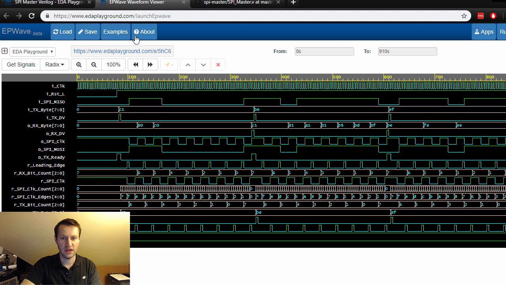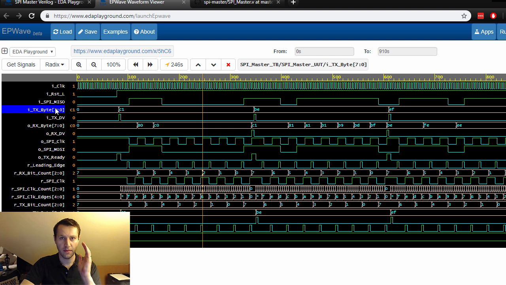And it opens up EPWave, which is a waveform viewer, very nice, built into the web page. Hey, this is pretty slick. So let's see what we did. The TX byte is the data that the master is shipping out. We have the data valid pulse here, so a single clock wide data valid pulse.